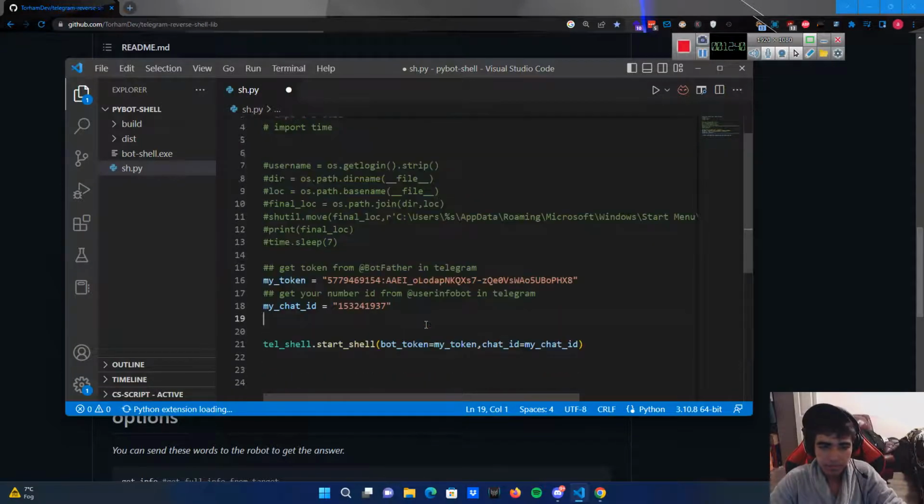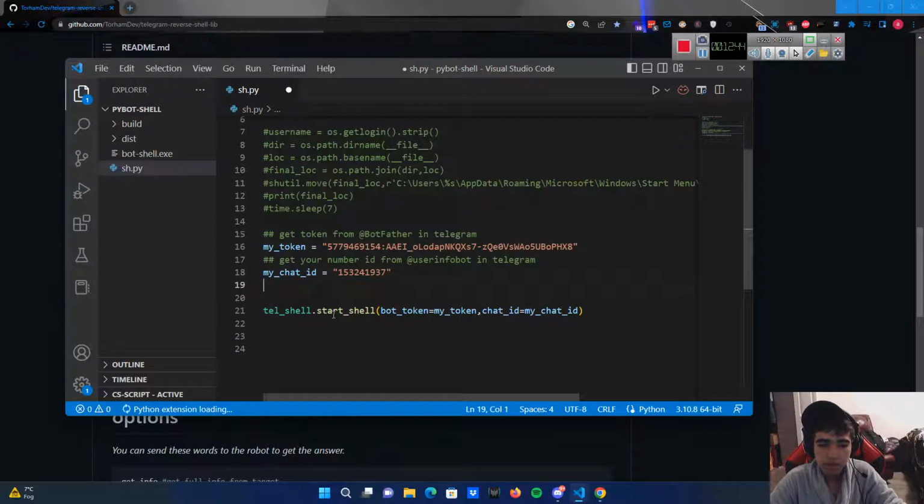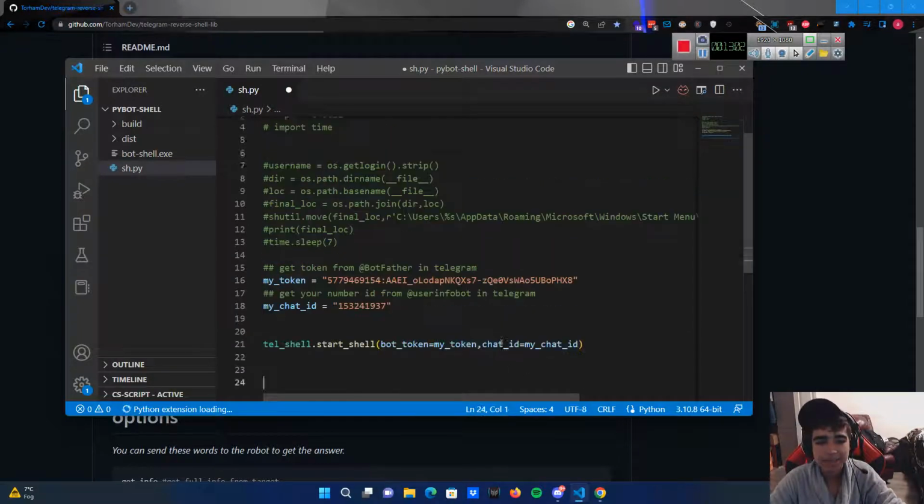So after that, easy, you have to say shell dot start shell, bot token equals my token. My token is a variable, it is your token. Chat ID is my chat ID. My chat ID is the chat ID of your account, and my token is the token of your Telegram bot. That's it, easy peasy lemon squeezy.